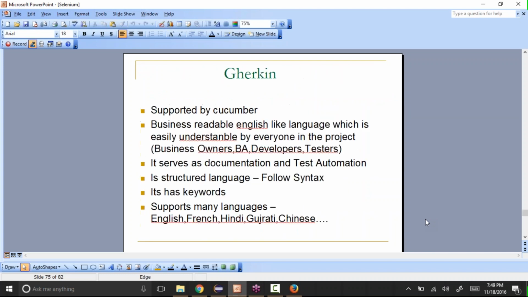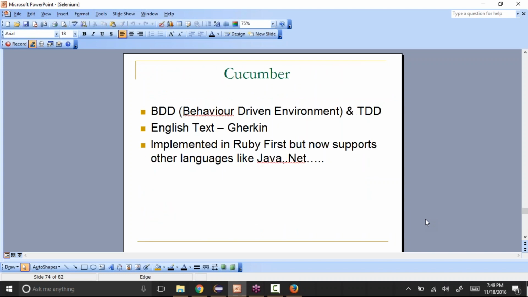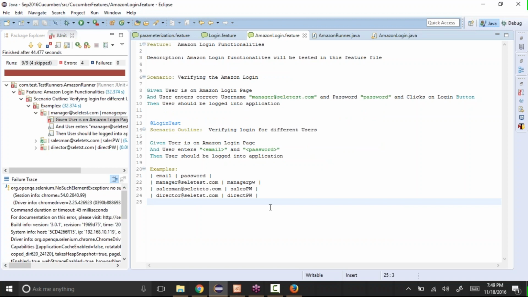Okay, so with this, we are done with Cucumber. So these are the topics that we have in Cucumber. Try to practice it and let me know if you have any questions.